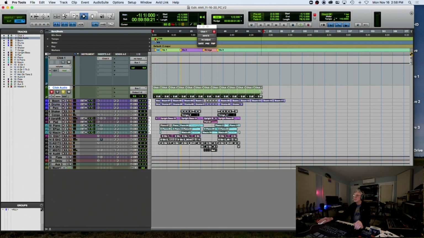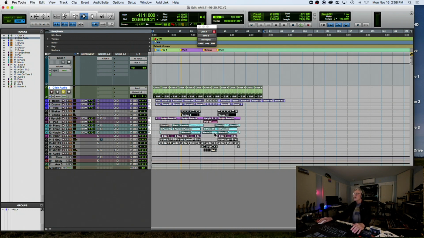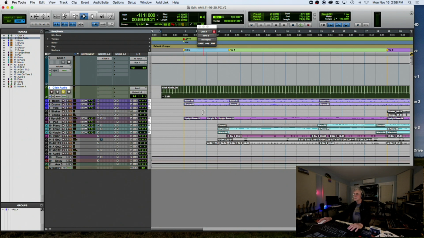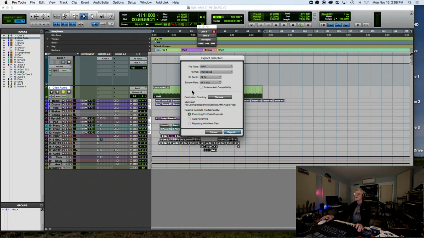So I'm going to select all this, and I'm going to bounce this to disk. There's 2 ways of going about this. You can bounce this to disk as if you were making a bounced mix, which would be Option Command B. Or another way to do that with the click is to consolidate this with Option Shift 3, right? Option Shift 3. And then I believe it's Command Shift K.